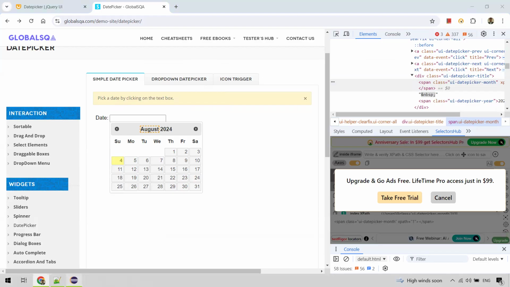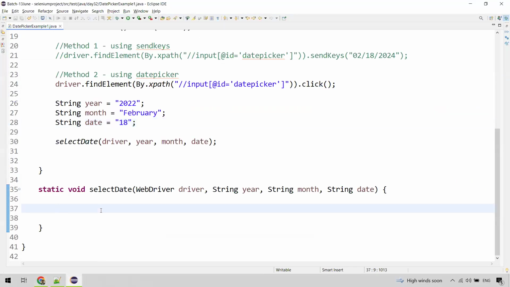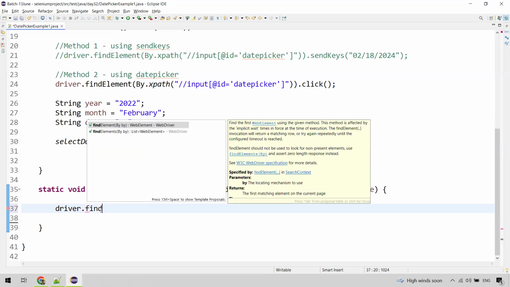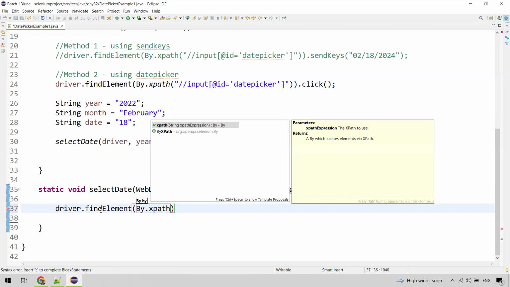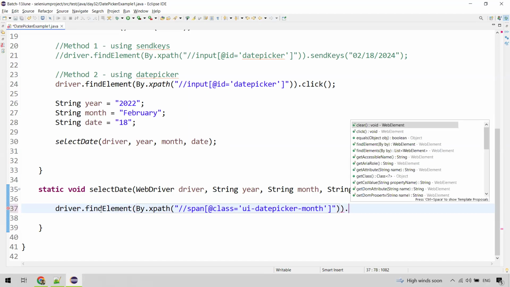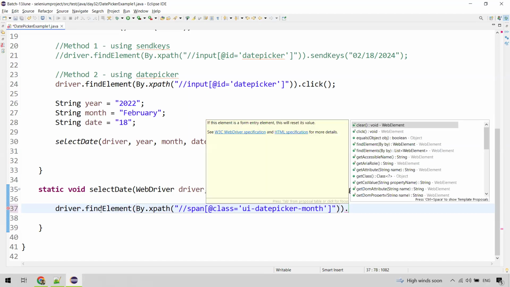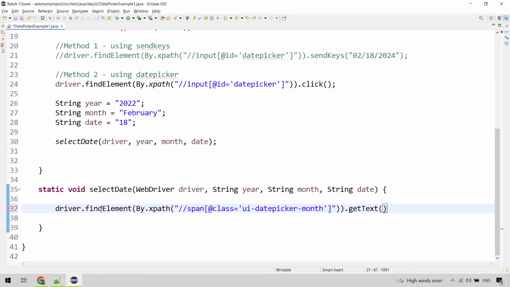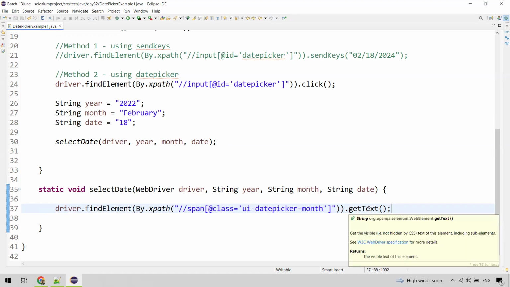So select it, and the first thing we'll do is driver.findElement. We located the month, that's the current month, right? So By.xpath, this is the month. What we need to get from it, we can't click on it, right? It's a label. We want to read the text from it. We want to fetch that text, so it's the getText method we are using to actually read the text on that label.